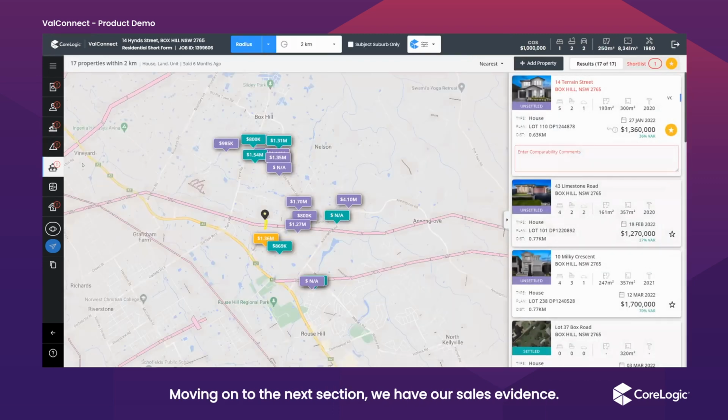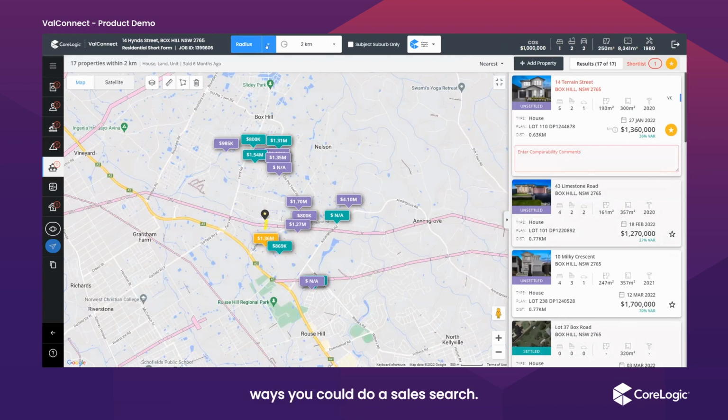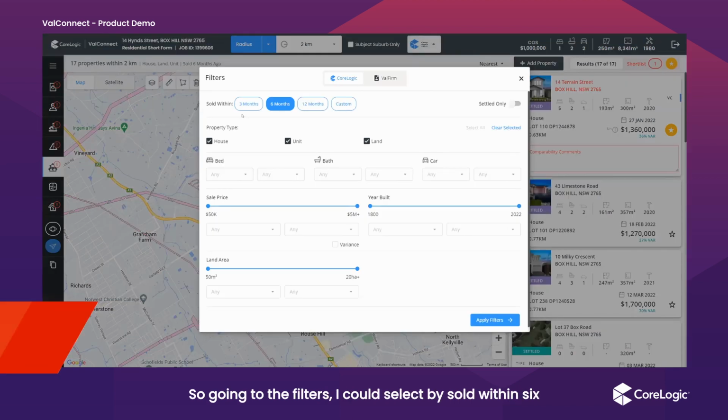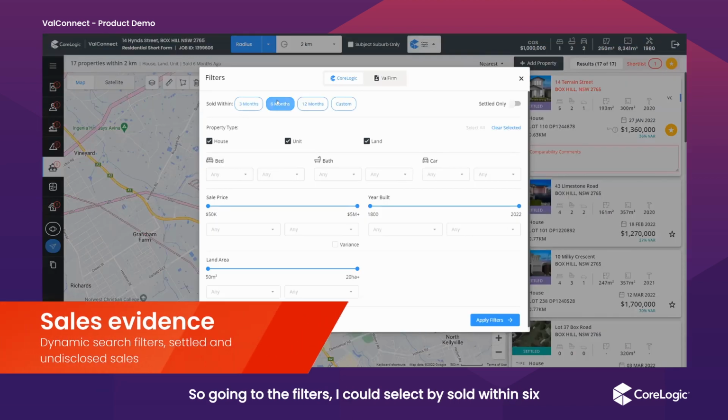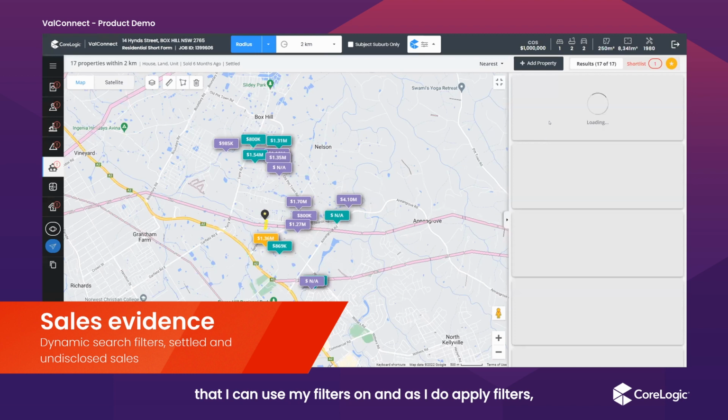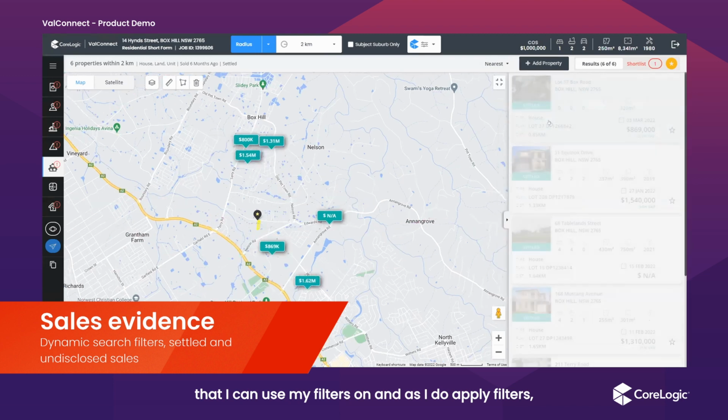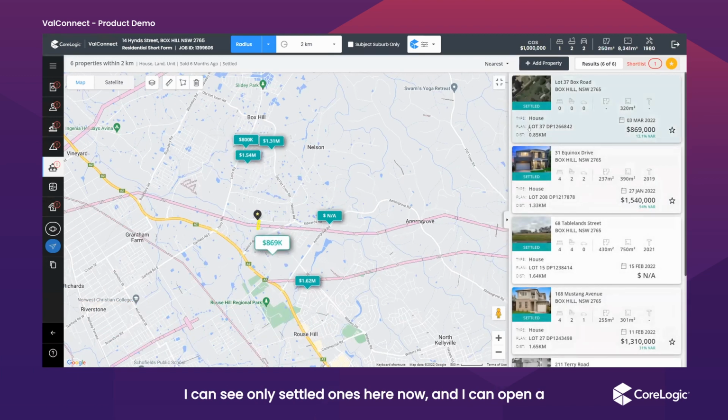Moving on to the next section, we have our sales evidence. So sales evidence has various ways you could do a sales search: address, radius, and parcel. So in this case, I've done a radius search of 2 kilometers. I've used the default filters available, and I can see there are 17 properties that are showing up. So going to the filters, I could select by sold within 6 months if they are settled only, and standard attributes that I can use my filters on. And as I do apply filters, I can see only settled ones here now.